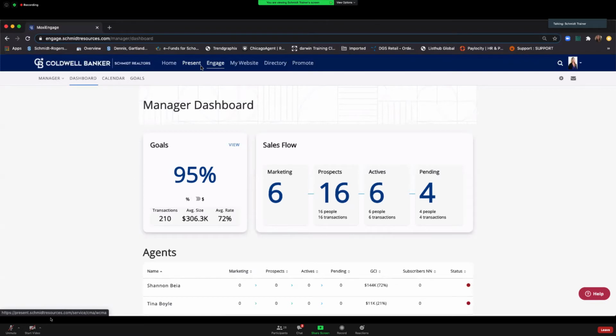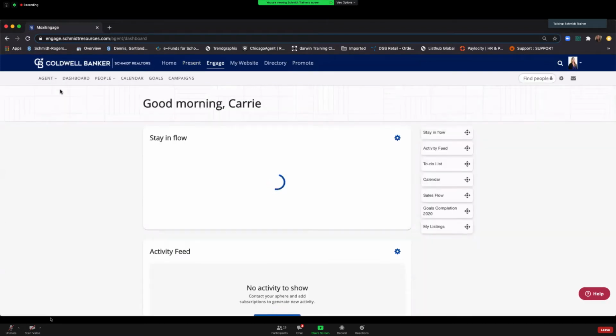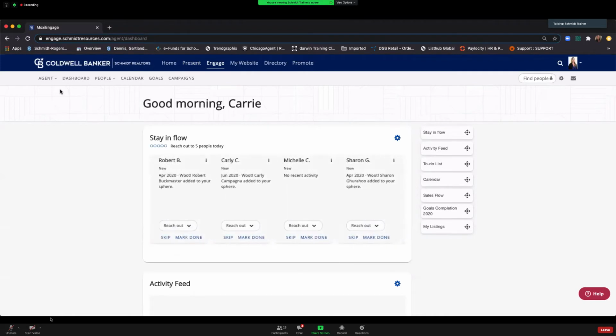Now your dashboard's going to look a little different here. I am in as a manager, so let me switch over to agent view just so that you feel comfortable, and this is how you're going to see it as well. So this is the Engage dashboard. It's telling me good morning, so good morning back to you, Moxie.